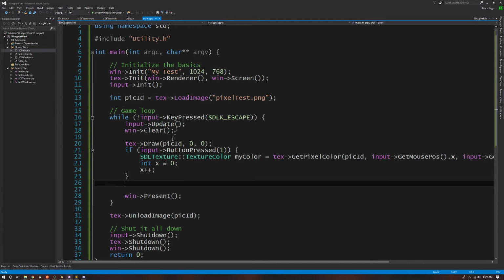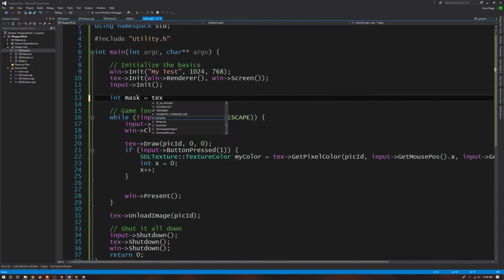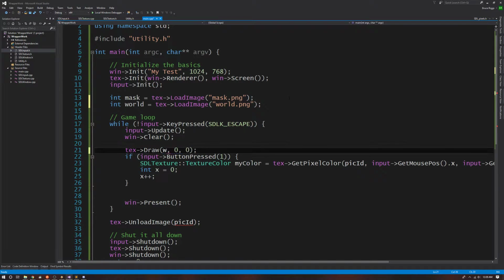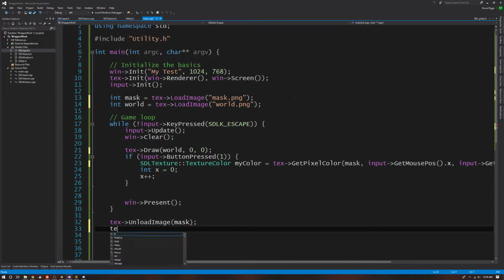Close. Let's load them up. Int mask equals texture load mask.png. Int world equals load image world.png. So now I will always draw the world, but I will always check where you click against the mask. And then when I'm done, we unload the mask, unload the world.